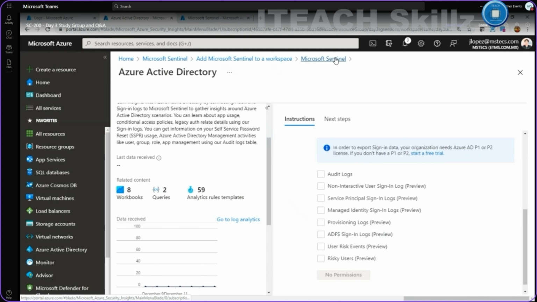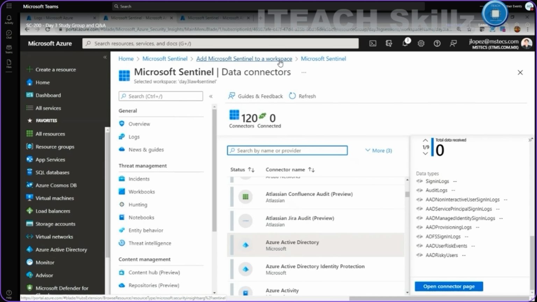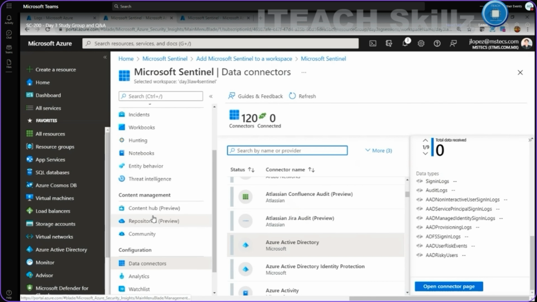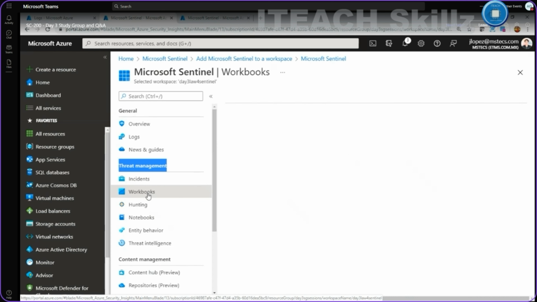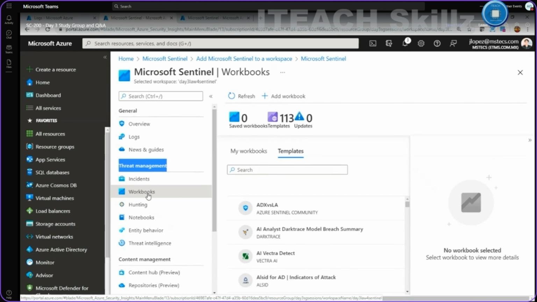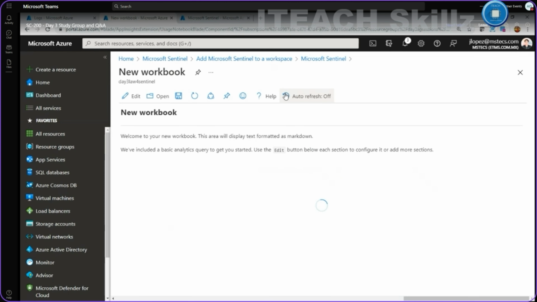We have the possibility of doing that, because if we return to the Sentinel menu, we can see under threat management, for example, a workbook section. And here I can see there are workbook templates, built-in 113, for example. You don't have any saved workbook yet, but you can click on the option for adding yours and starting with an empty one.